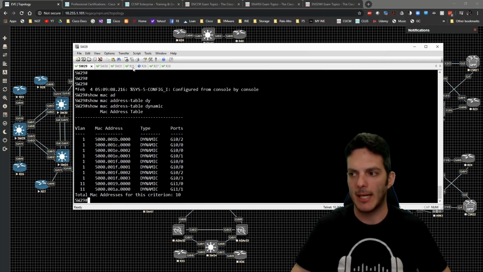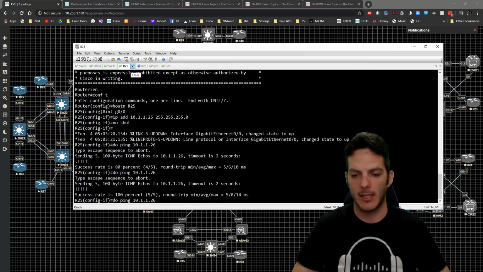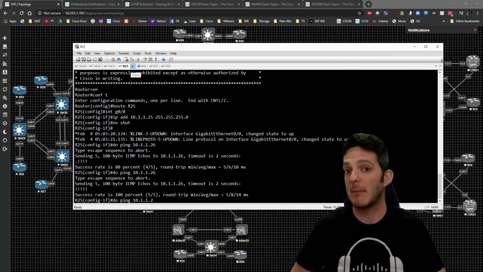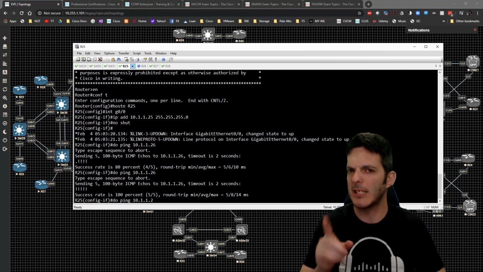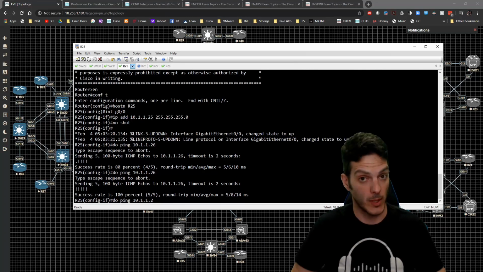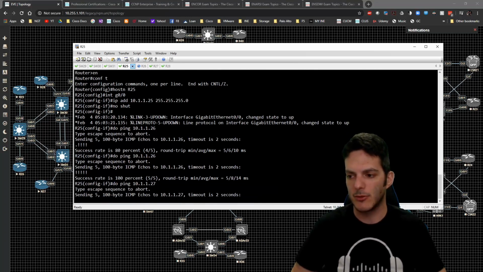Now if I go back to 25 and I hit the up arrow and I type in 27, for example, same IP address range, right? Same binary ANDing should work. Or will it? So let's go ahead and send this ping out.